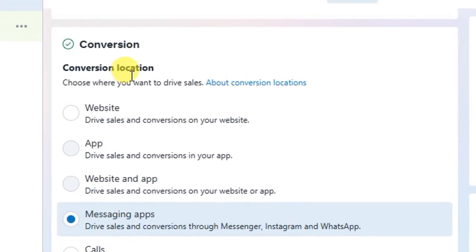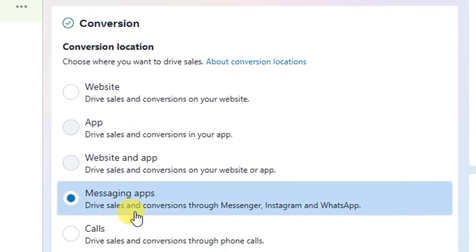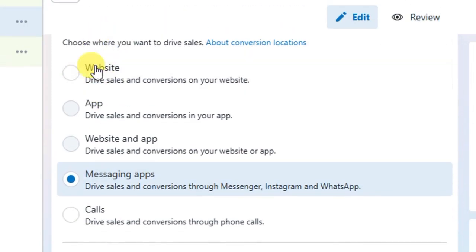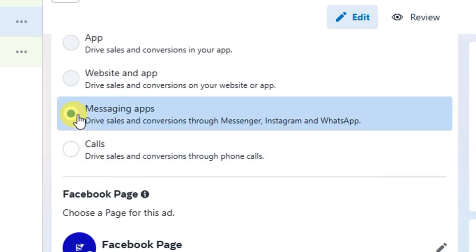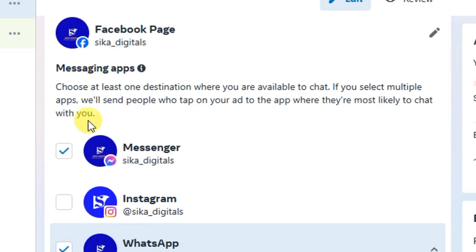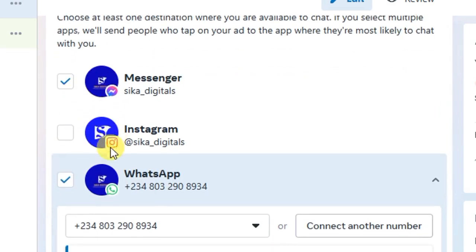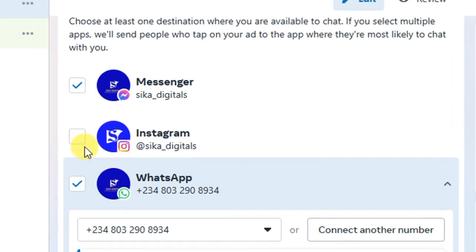Then scroll down. The next thing is conversion location. Go ahead and select messaging apps. But if you're using websites, then select websites here. But in this case, I'm not using websites. So I want to drive this sales to my Instagram DM. So I'll select messaging apps. So scroll down. You are not expected to select all 3 messaging apps. Please take notes.